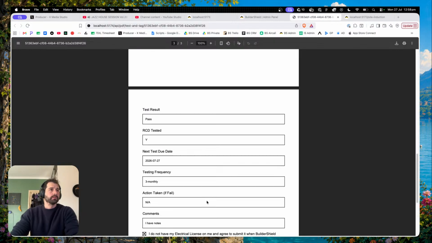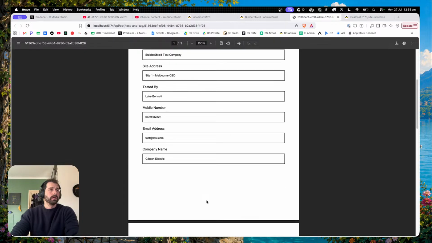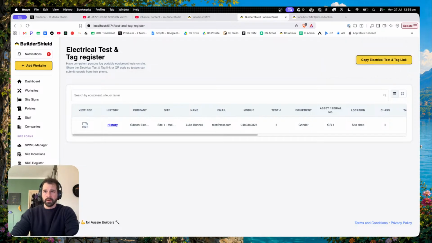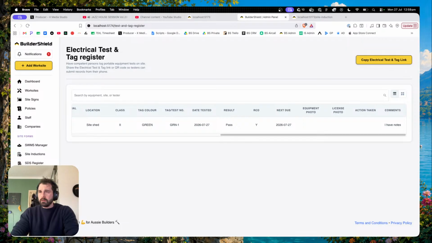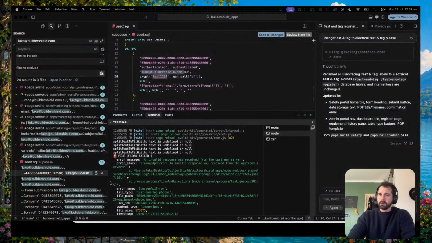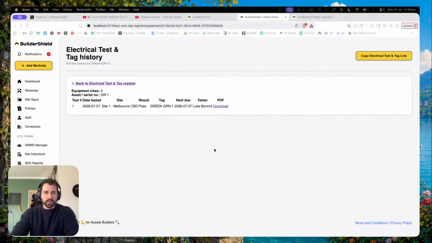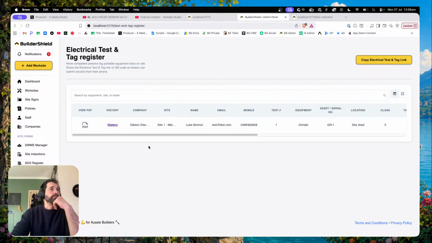I don't have my electrical license, so I agree to the storage. It hasn't put the photo into it, which is interesting. Storage API error. Okay, so back over in Cursor, we've got these error logs. But that's pretty cool. History, that's absolutely disgusting there. I think this is where something like Fable would crush it, because that's atrocious.